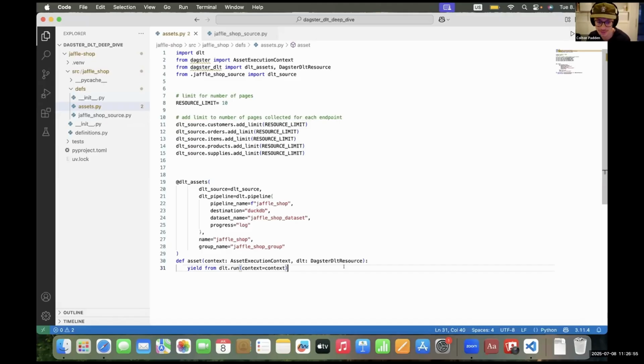And just for clarity, we have a DLT resource that's wrapping the DLT package so that we can run those DLT pipelines and then extract the metadata for you. So that's why you use this custom DLT resource. Cool. Thank you for expanding on that.